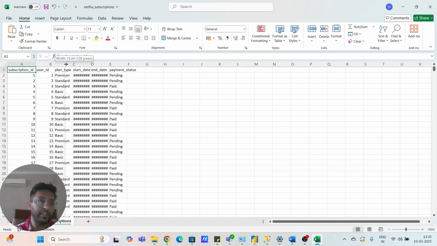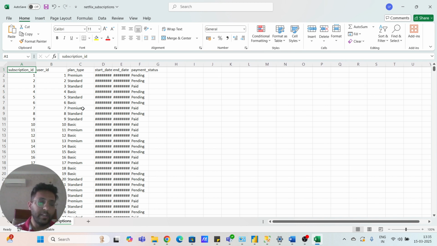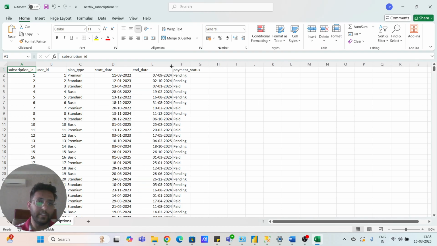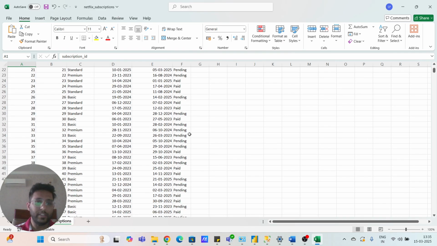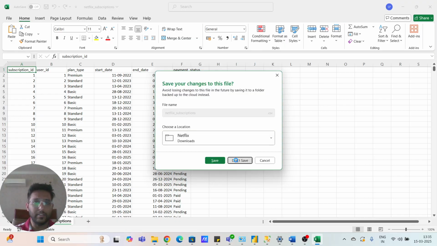This is a user ID, showing which user has taken the plan. This is a plan type, basic or standard. This is the start date, when the plan started for that user. This is the end date, when the user ended the plan with Netflix, and this is the payment status, whether the payment was paid or is pending. So you can see some pending and some paid, right?